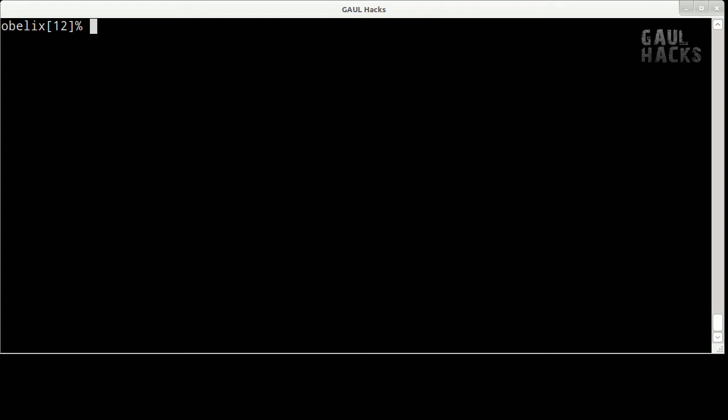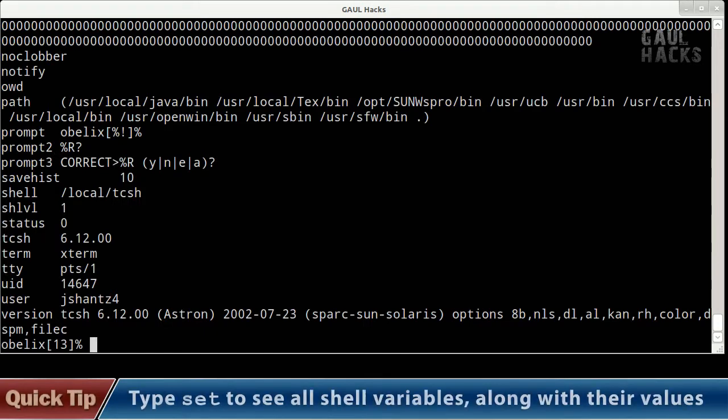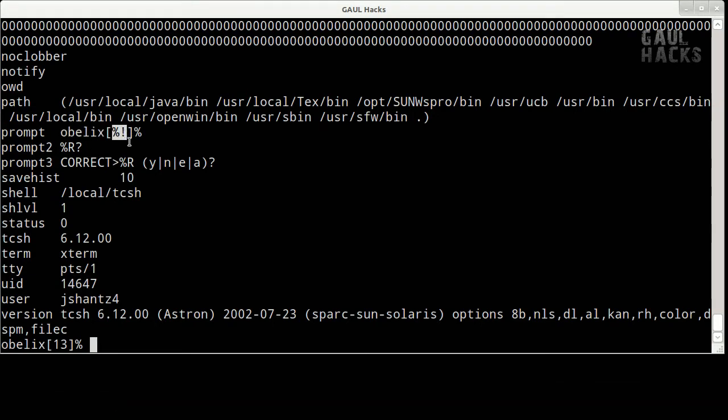The prompt is controlled by a variable called, shockingly, prompt. If we type set, we can see all the variables that are currently set for us in our shell. So here you can see that we have a prompt variable that's set to Obelix, and then in square brackets we have this percent exclamation mark, which gives us this sequence number that we just talked about.